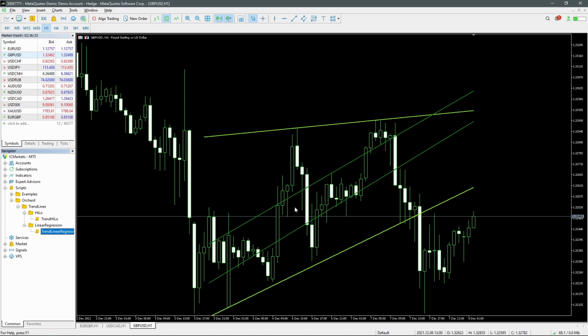But I still find these are too close together. I would like to see this line a little higher, and I would like to see this line a little lower. So what I want to do is introduce into the code an offset of this, and I'm going to be introducing that based on the standard deviation of the linear regression line.